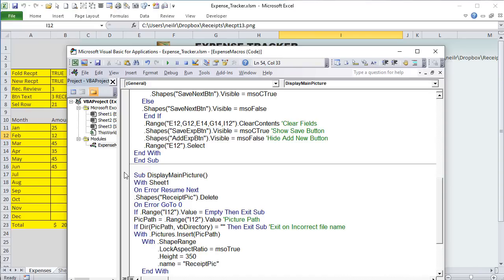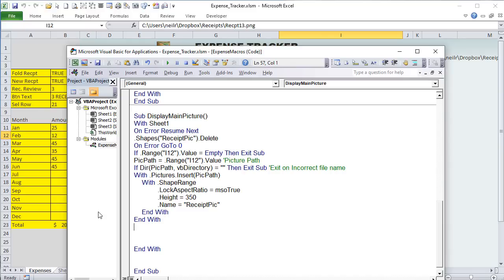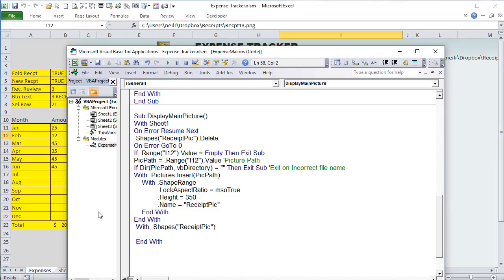Okay, so now we have it. Now we've set the name and everything, so we can work with it. Now we can close out these two End Withs and focus on our picture itself. So With .Shapes, the one we just created, receipt pic, what are we going to do with it? We're going to place it. Where do I want to place it? .Left, I want to place it right around Sheet1.Range("K4").Left, and I also want to do the same thing with the top. .Top equals Sheet1.Range("K4").Top. Okay, so that's going to place it.